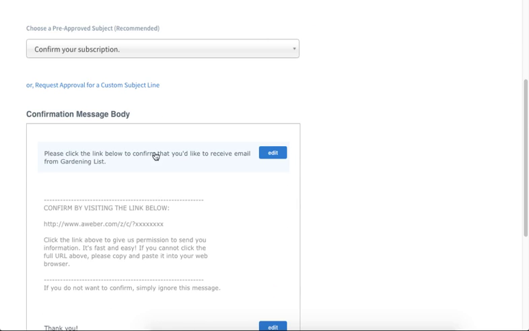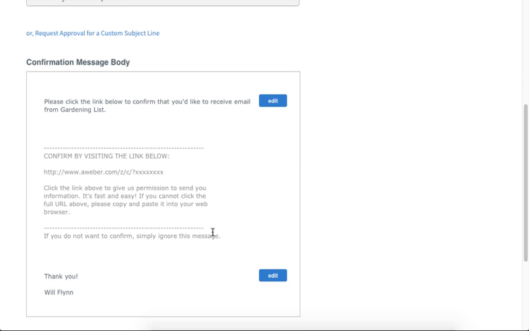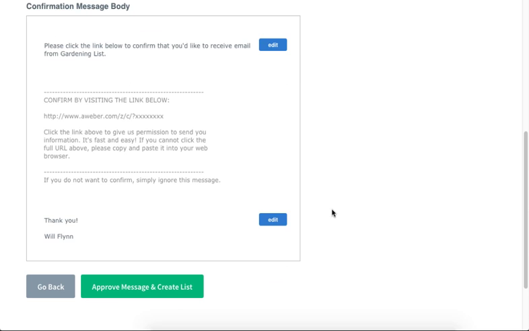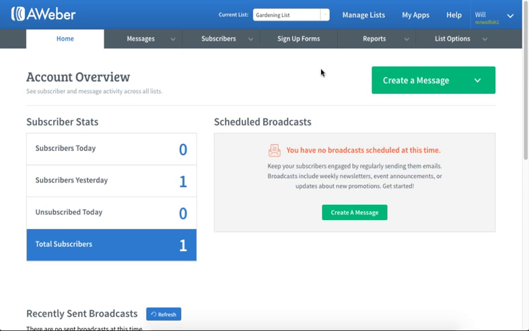You can edit the actual confirmation: please click here to confirm that you'd like to receive email from gardening list. Remember that whatever you name your list, they're going to see that. So in this case, you might not want to put list. You might want to put something like the gardening expert or the gardening guru. That might be something great. So I'm going to click approve message and create list. Okay, perfect.